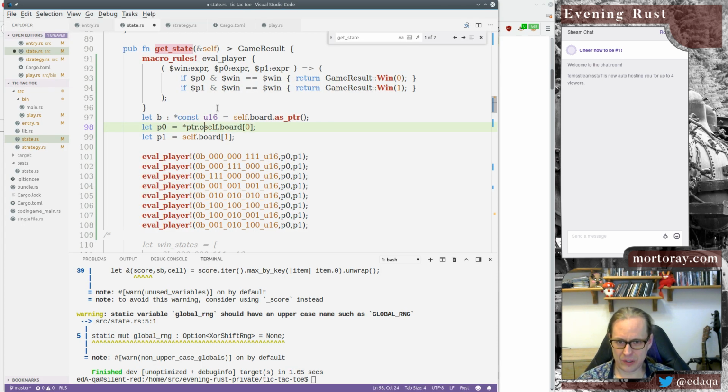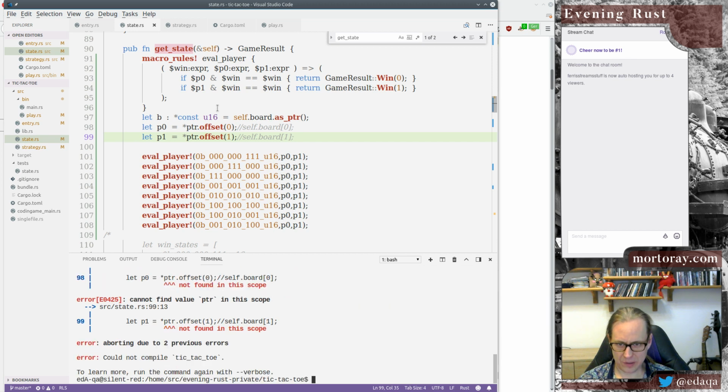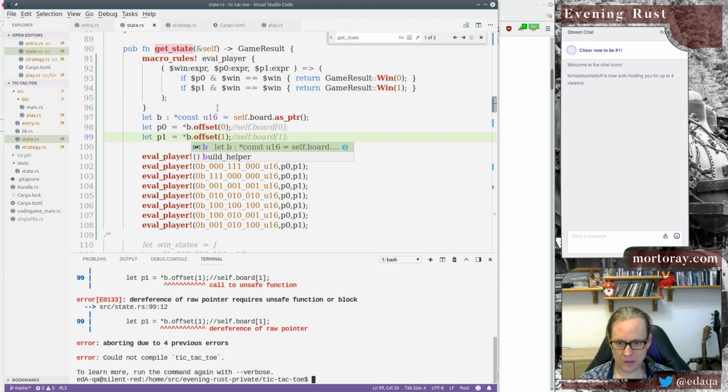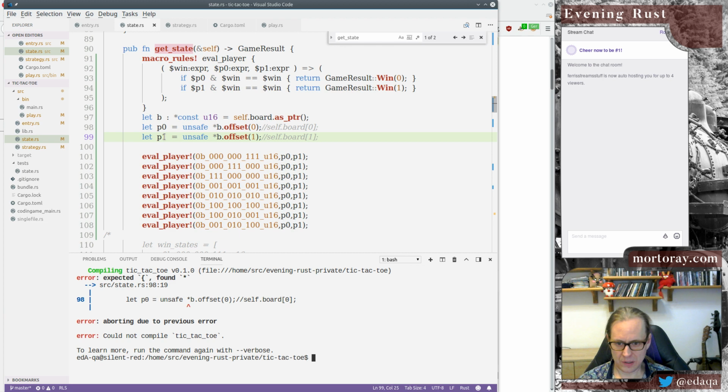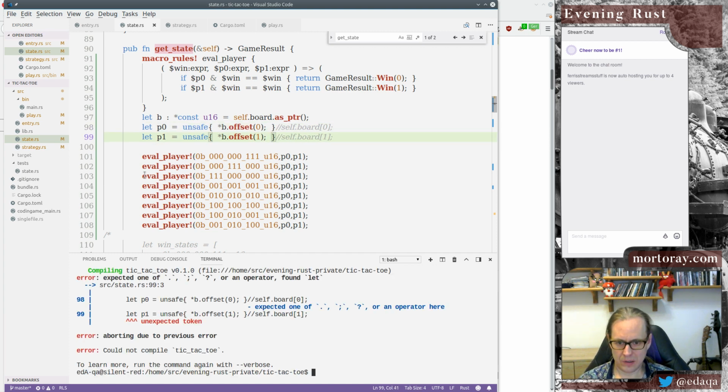Do pointer dot offset 0. Pointer dot offset 1. Unsafe. It's probably going to complain about being unsafe. Oh, that would probably be called B. Call to unsafe function. I'm fine with that. So we can do unsafe. Oh, this has to be a block. And we should still keep the semicolon on there.